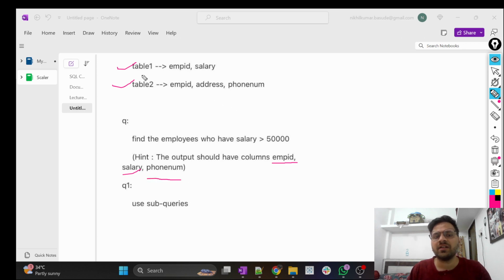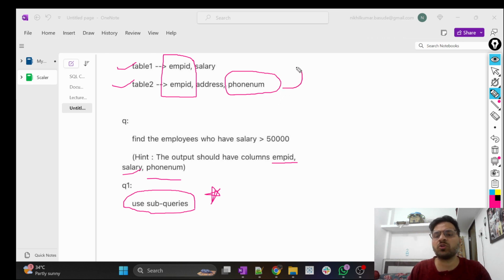As you can see, the phone number is available in table 2, and the employee ID is a common field in both tables. But what is the condition? We need to solve this using a subquery, and that is an important point here. Using a join we can do it within a few minutes, but how is it possible without joins, using a subquery? That is the challenging part here.